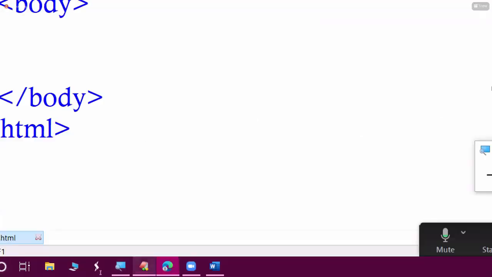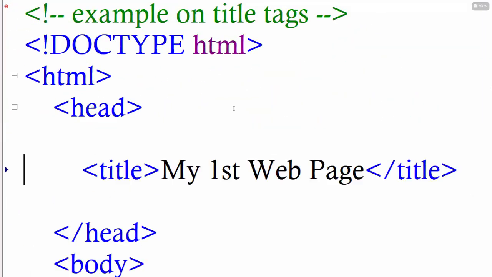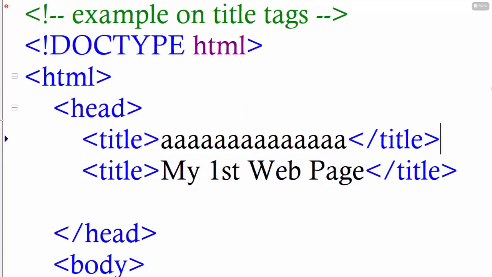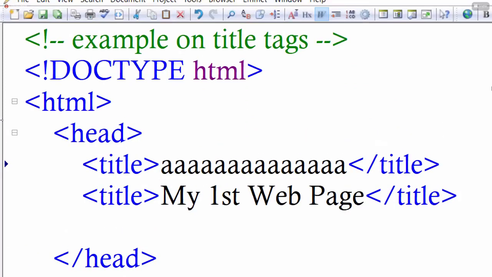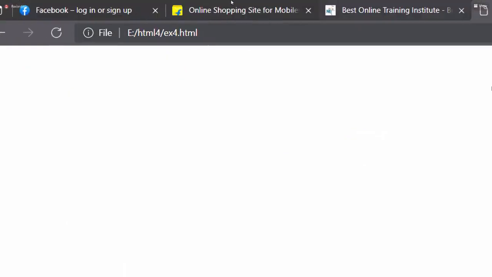Okay, I'll change the position, to confirm whether really only the first title is accepted or not. I just changed the position. But which is the first title for us? A. Now go and check in the browser. A is accepted. My first web page is gone. So that is clear: one page, one title. No need to write the same tag a second time.